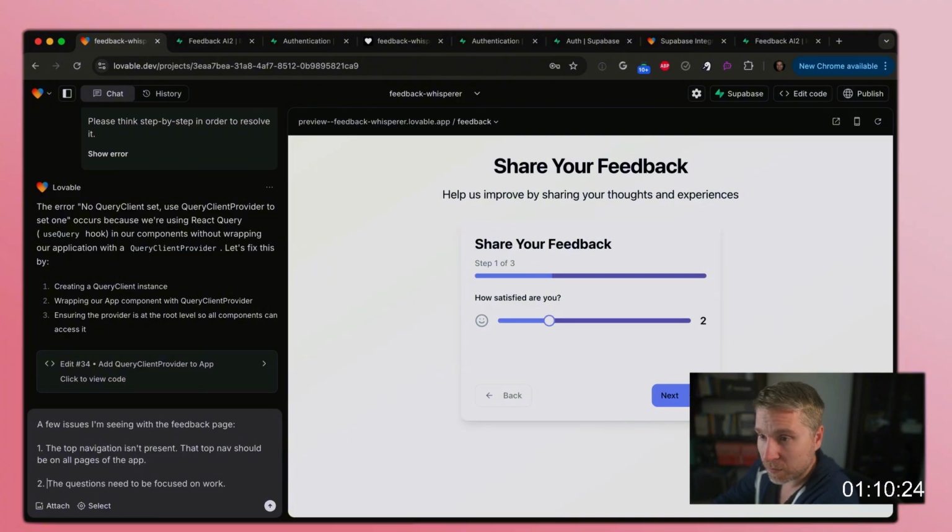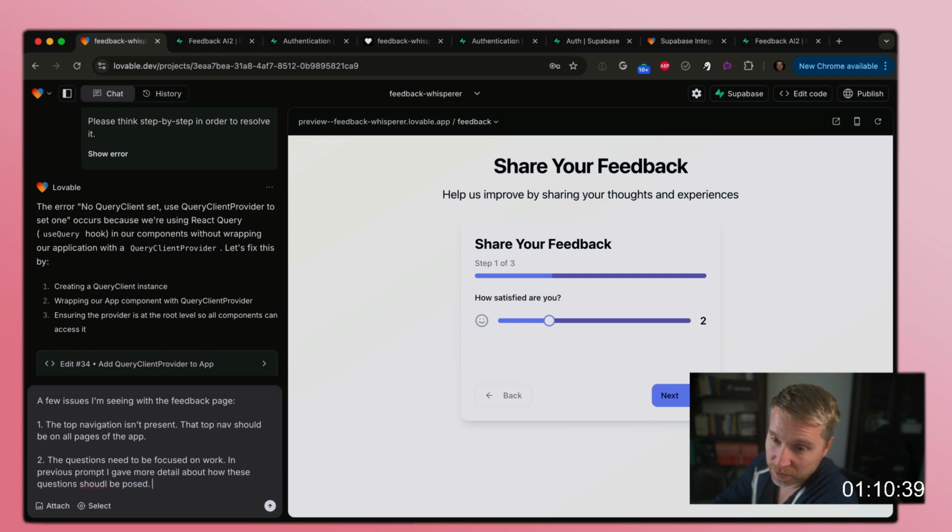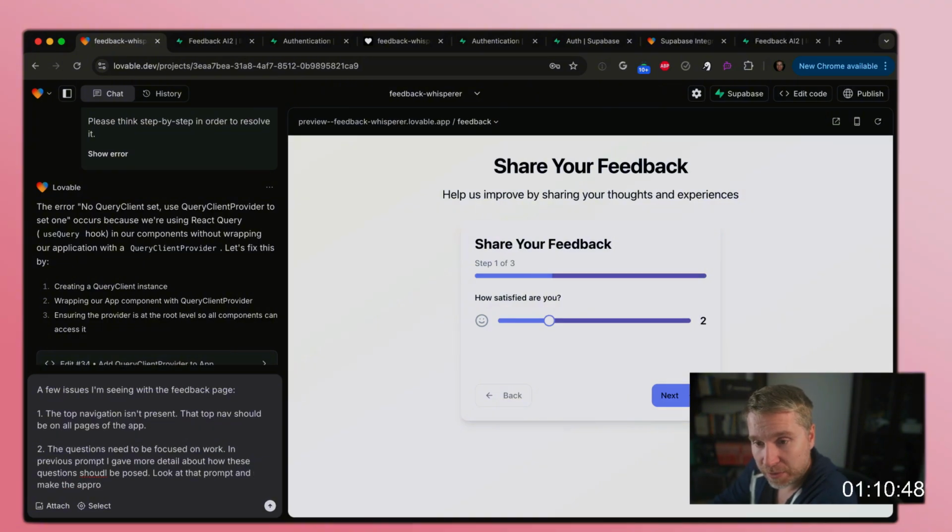2, the questions need to be focused on work. In my previous prompt, I gave more detail about how these questions should be posed. Look at that prompt and make the appropriate changes. Even though it would understand those misspellings, that's fine. And let's just go through here.